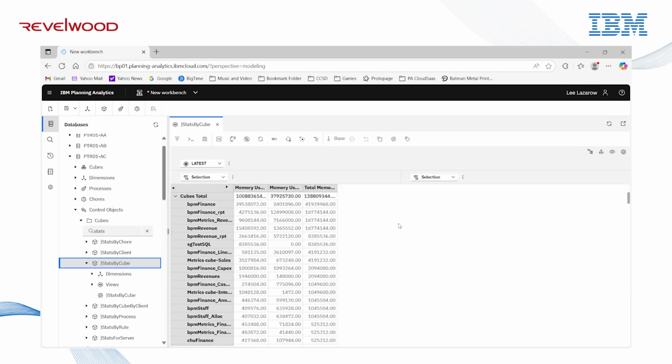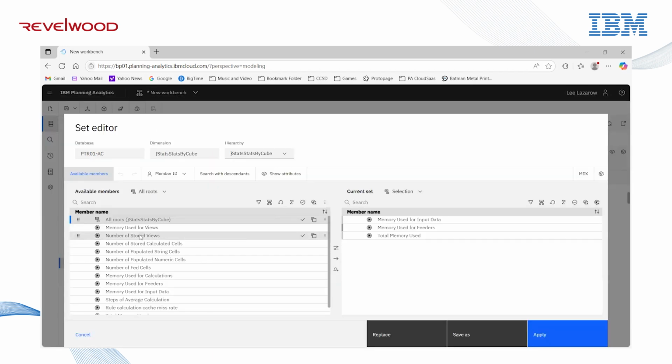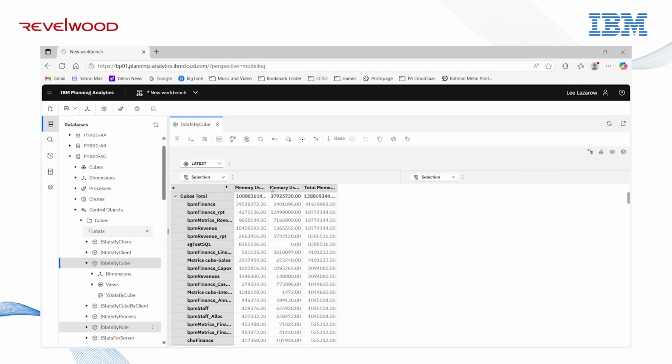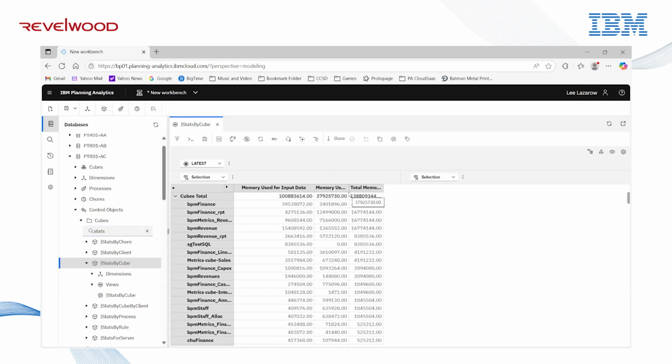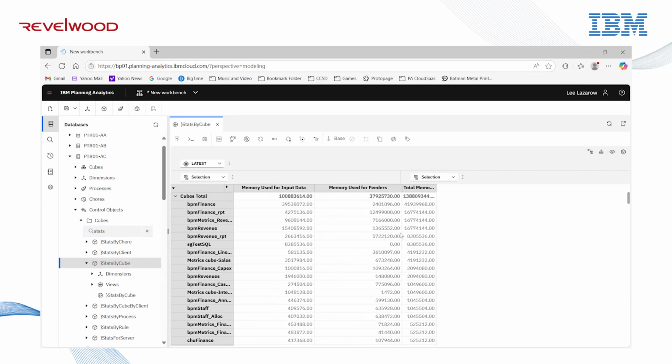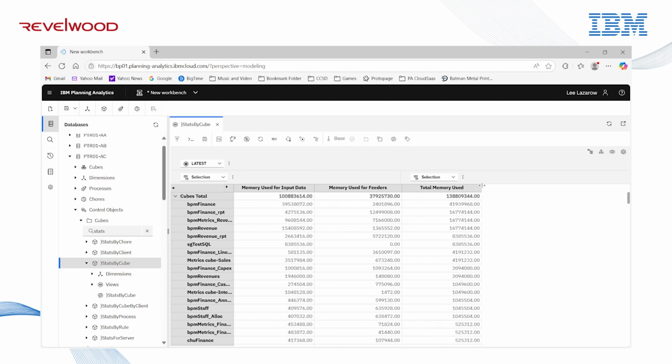This default view is going to show us a series of information. Within that particular cube, there's a lot of information: memory used, number of, various other components. But three things that I like to look at are the memory used for the input data, the memory used for feeders, and then the grand total of those, where I can see total memory used.